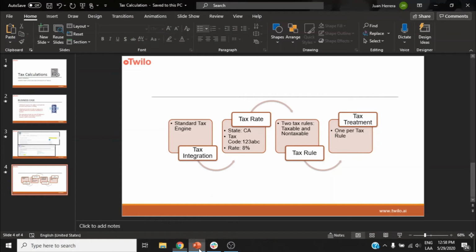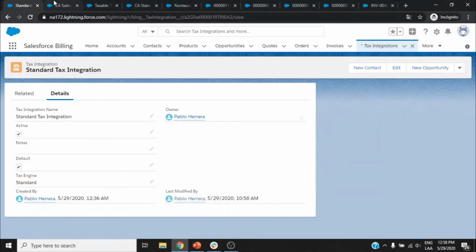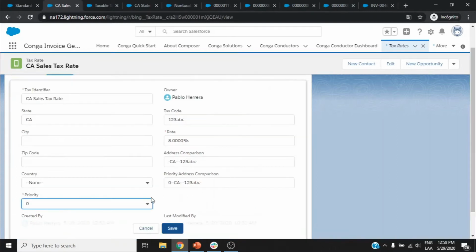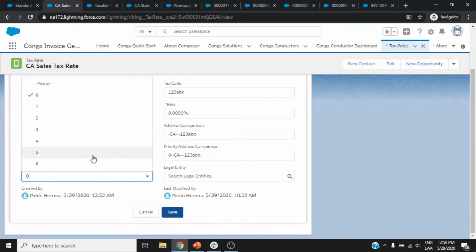After that, we're going to create a tax rate record. My tax rate record, I call it California sales tax rate. This is pretty important: when you select the state, this has to be matched with the billing account state for the Soundtech account. So here we're going to use the California state. We mark the priority as 0. The order of priority will be first 0, then 1, then 2, then 3.